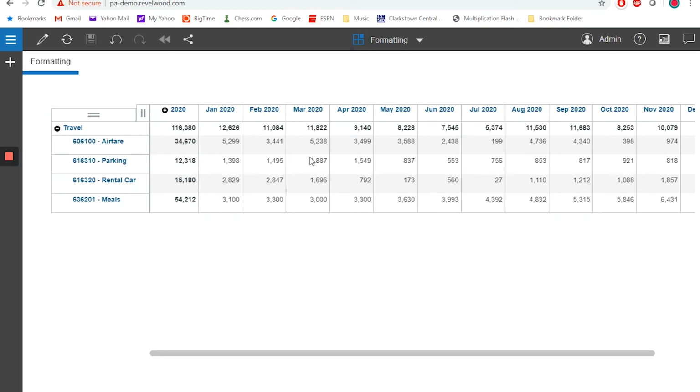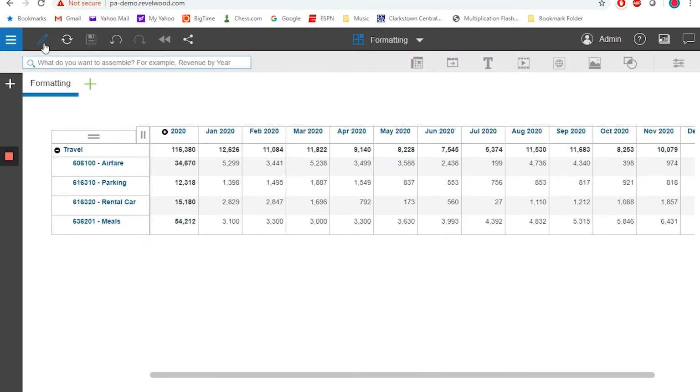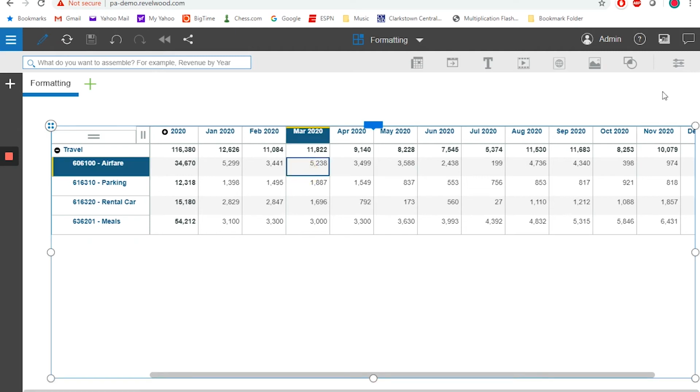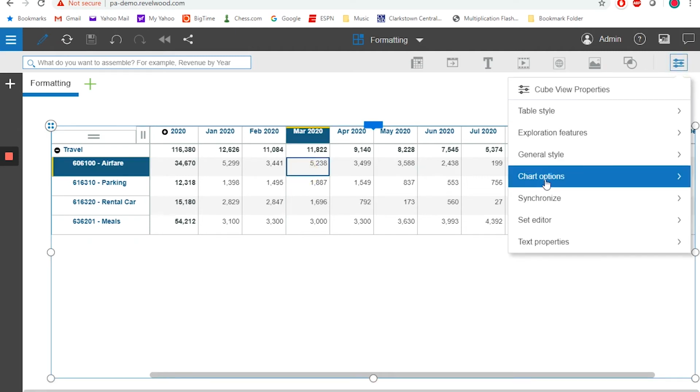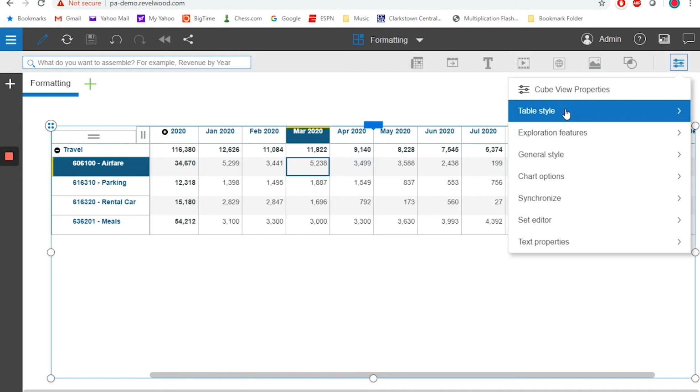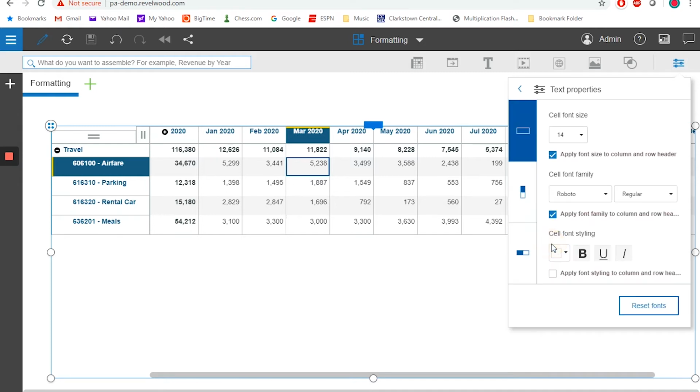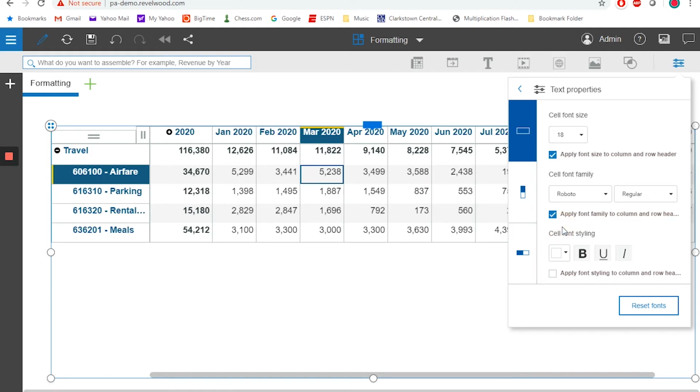I can also manipulate the fonts that are used within the view. When I go into developer mode by clicking on the pencil and go into my grid, I can then go into properties, and within the view itself I have the ability to manipulate text properties. These text properties give me the ability within my cells to manipulate my font size. I can make them larger or smaller so that they're easier to read. I can manipulate the family in regards to a series of different values. I can manipulate bold, I can manipulate underlining.